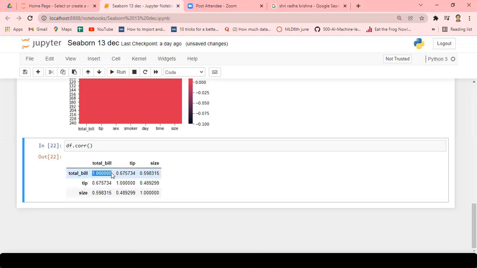And this number that you are seeing here is known as the Pearson correlation coefficient. This value will always be between +1 and -1. Whatever value you are seeing here will come between -1 and +1. Now, what do you mean by correlation? As simple as that: how much your values are correlated to each other.